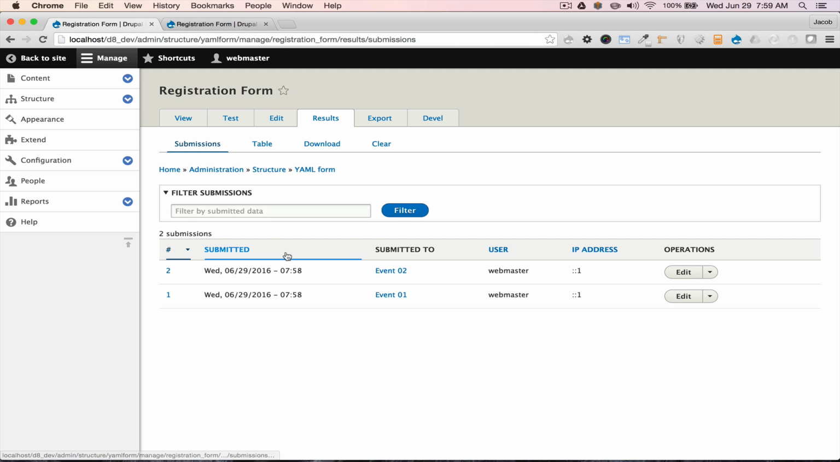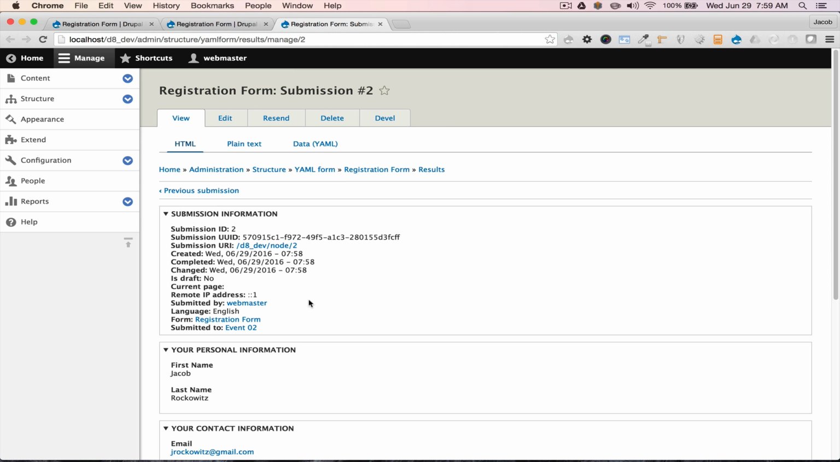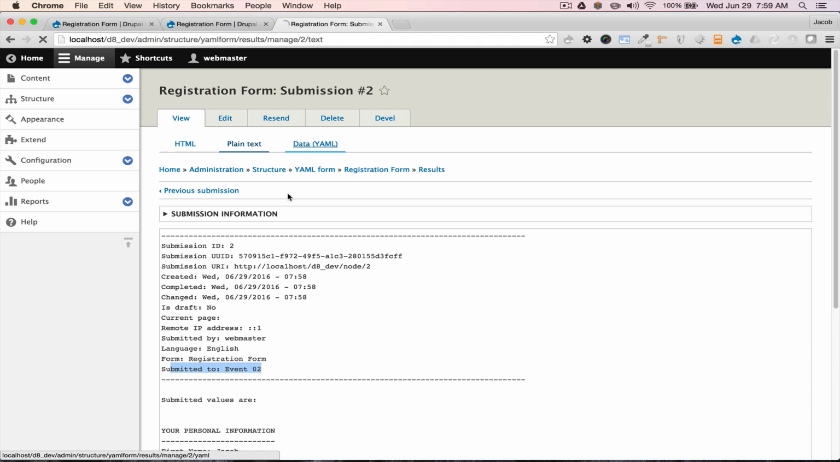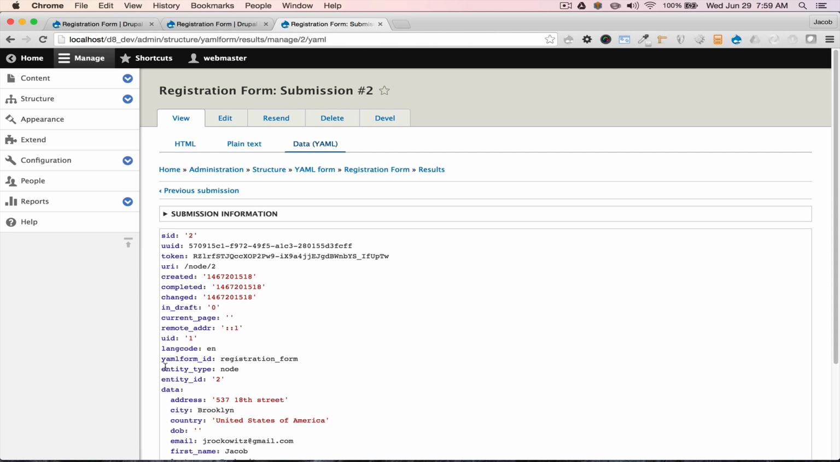And then if you click through, you'll get, I think I'm almost done here, by the way, you get a reference, event 02. And then if you view plain text, it'll give you some of the information submitted to. And by the way, if you look at the raw data, you're going to see it tracks the entity type and the entity ID.